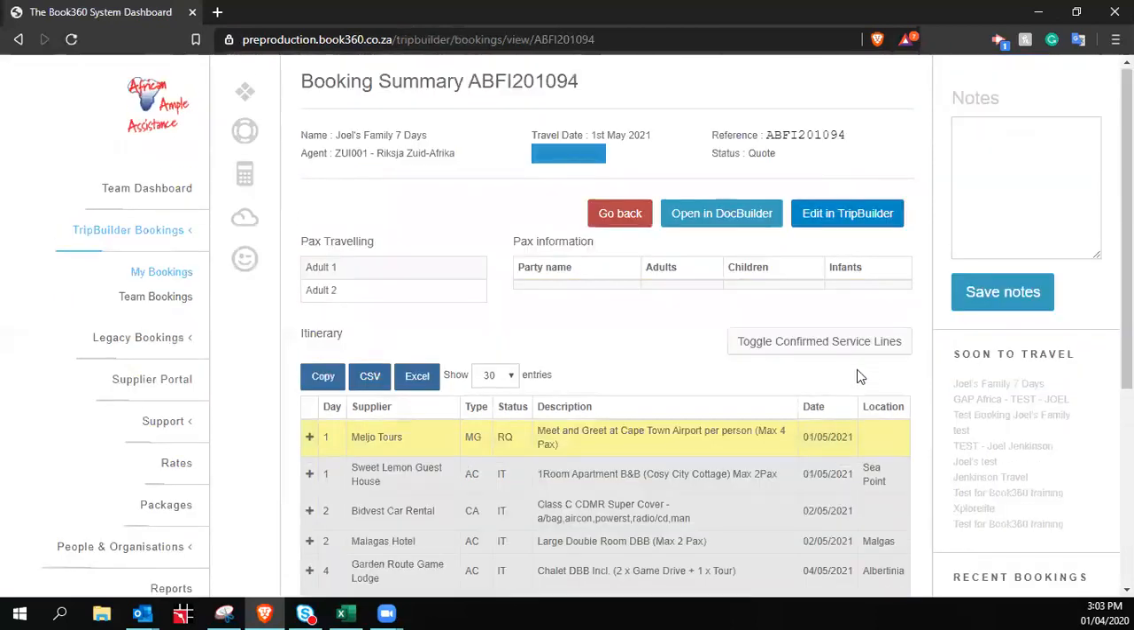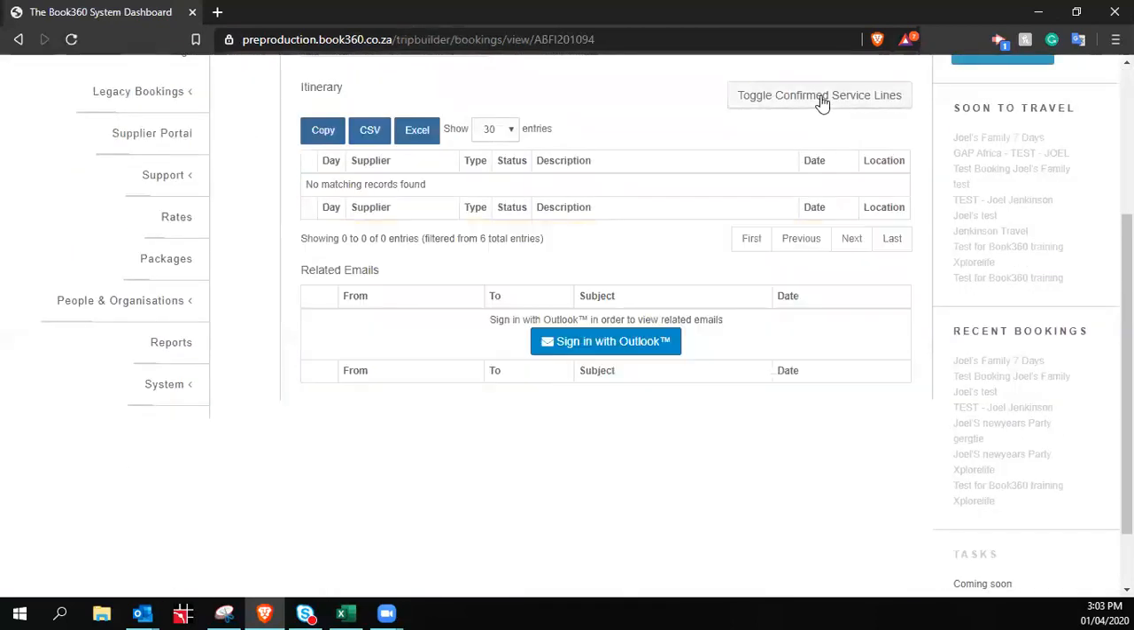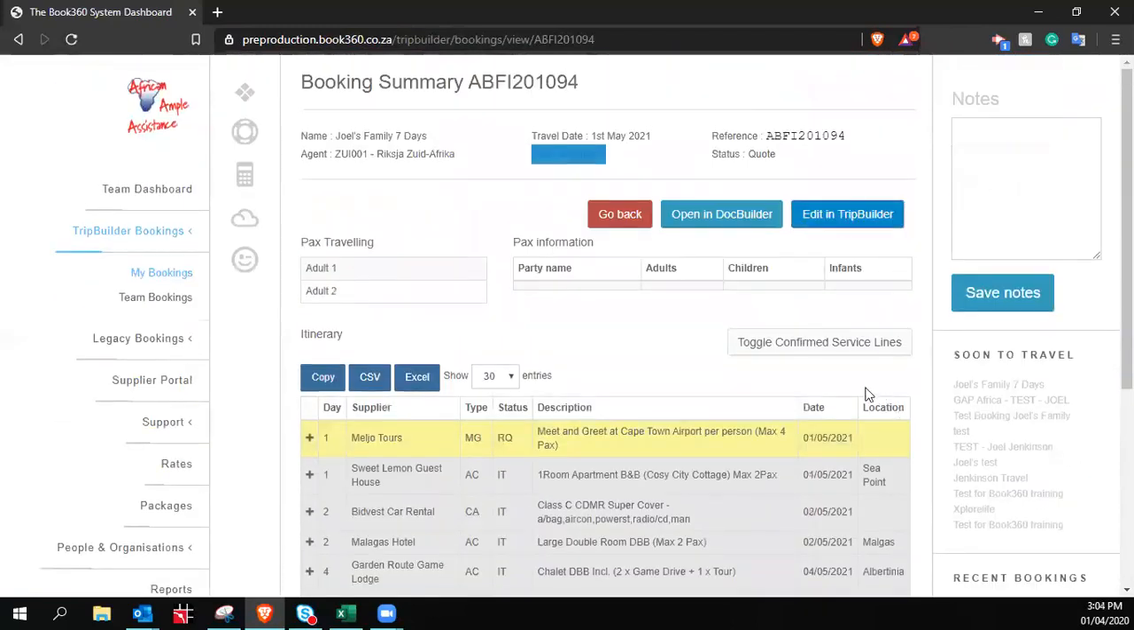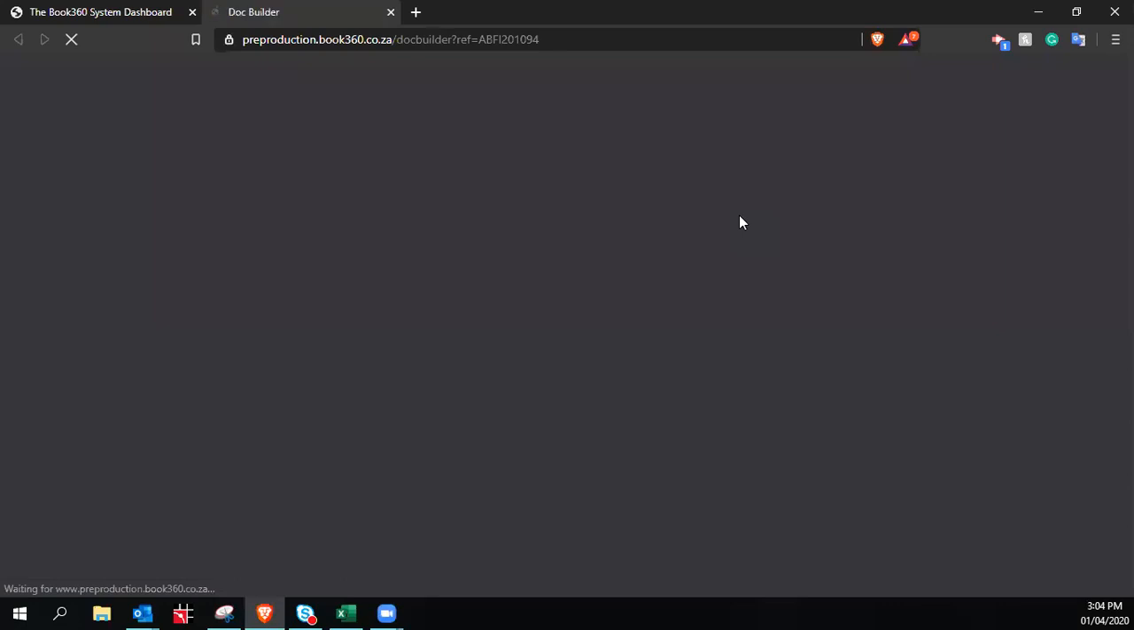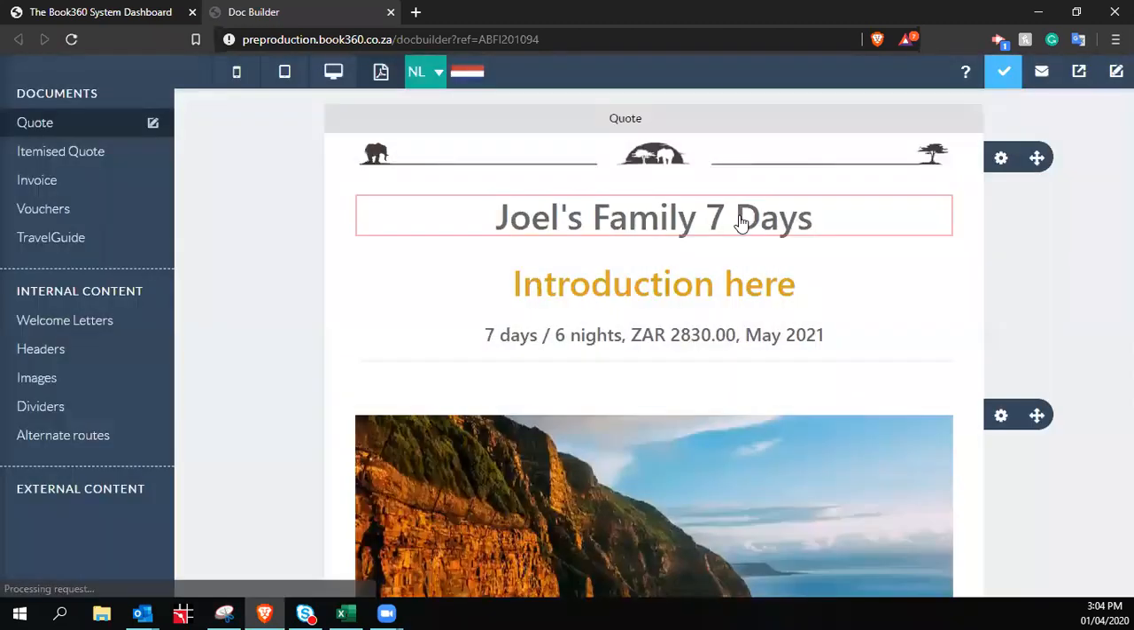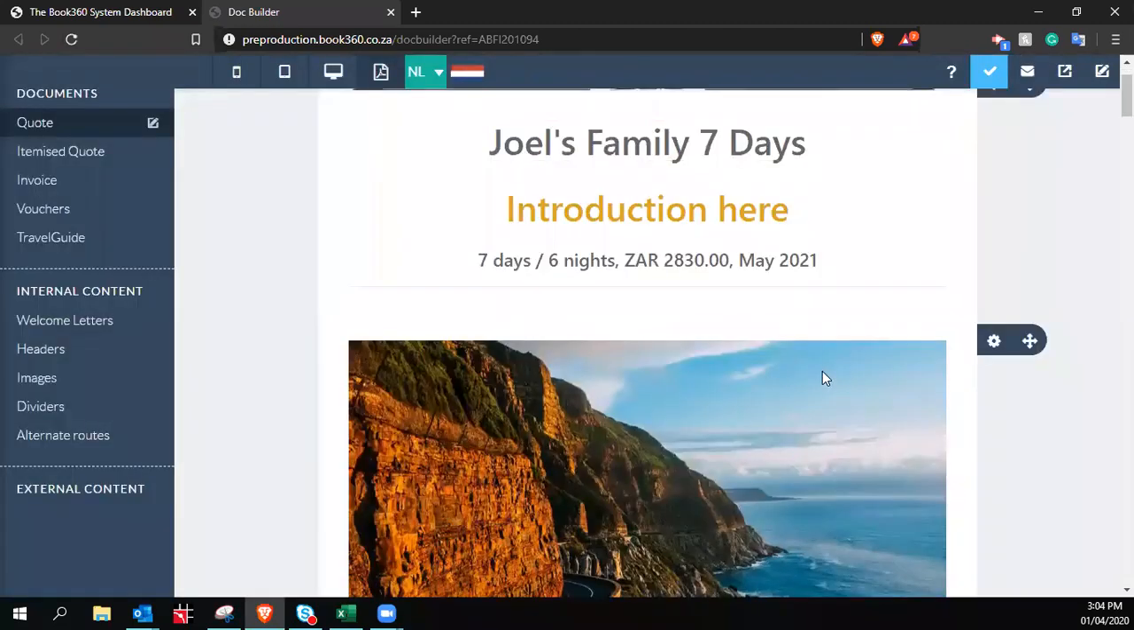We've got a little button over here, toggle confirmed services. That's going to hide everything because nothing's in a confirmed state at the moment. Okay, so the next thing I wanted to do: I've now made a booking very quickly from a package. I spent a lot more time on building the package than I did the booking. I can see there's my travel date, 1st of May, 2021. I can say open in Doc Builder. This is going to open my colorful quote. It's pulling all the descriptions, all of the text, all of the images, everything, and building this little PDF quote for me.